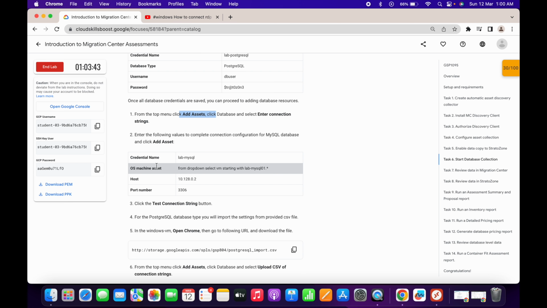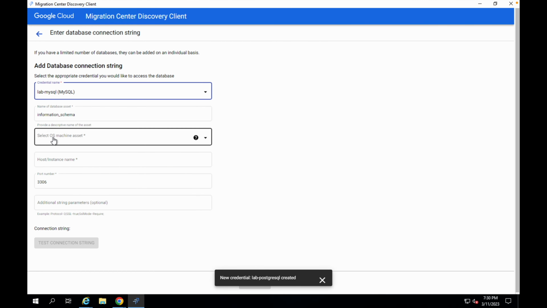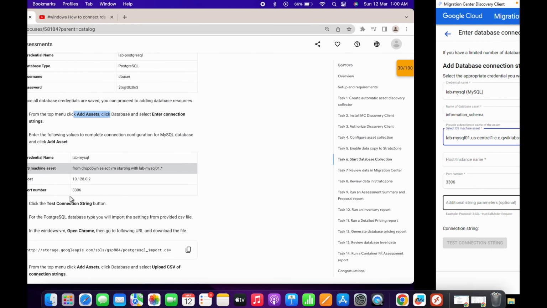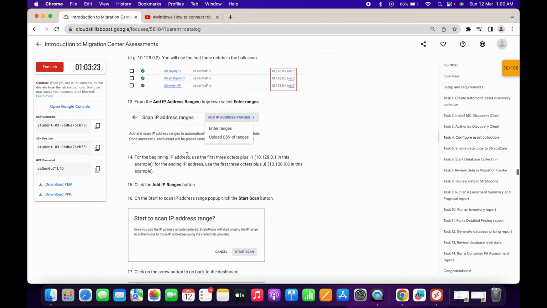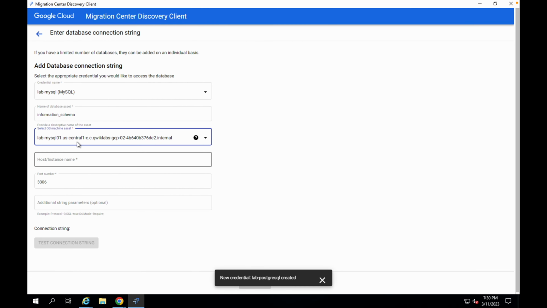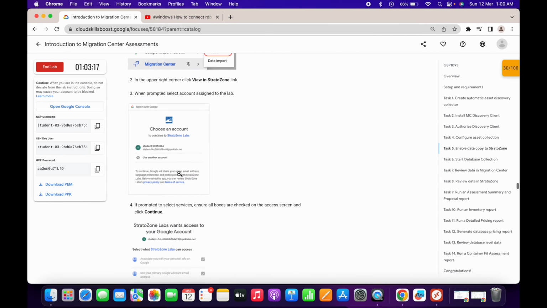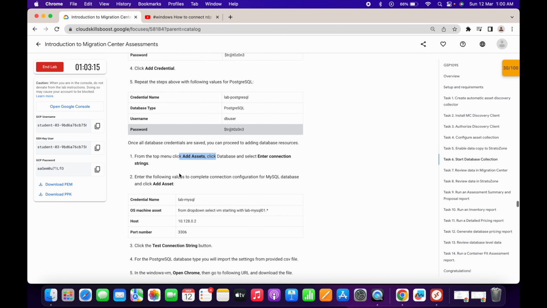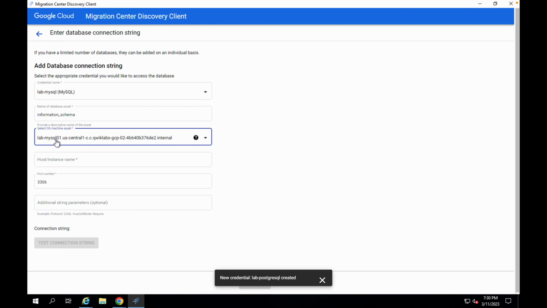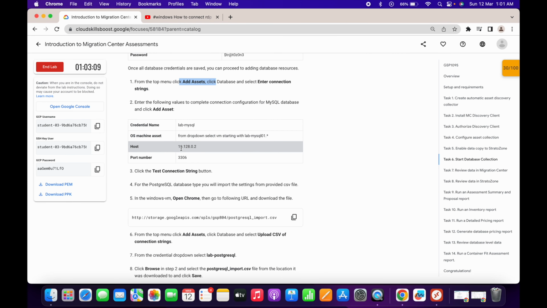Now for the OS machine asset, here you can see this third option, lab MySQL 01. And if you are not getting this option, you haven't performed these steps which I already mentioned. If you didn't perform this step, you will not get the option like this. Okay, so let's get back to the task now. What we have to do, we just choose the lab MySQL 01 as mentioned in the lab instruction.